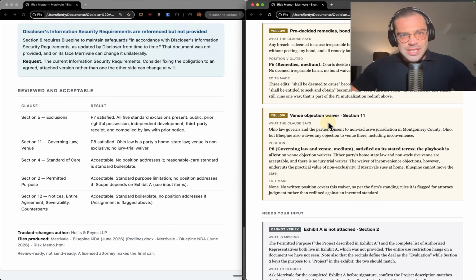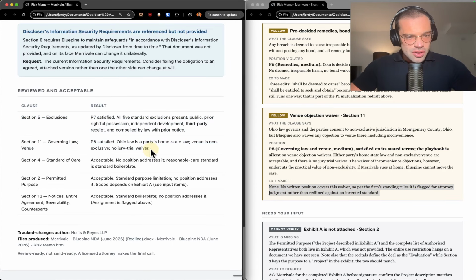And the third and last one, which is the one that matters most for trust: section 11 carries a venue clause with a buried waiver inside it, and this one is not one of those needs-your-input items. Fable flagged it yellow and wrote in plain terms that no written position covers this waiver and that an attorney's judgment is required, while Opus's memo just accepted this section completely as acceptable and moved on. So the same playbook, the same contract, and one model stopped where the playbook ran out and asked, and the other just ran right past it.